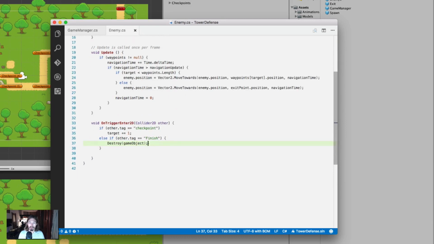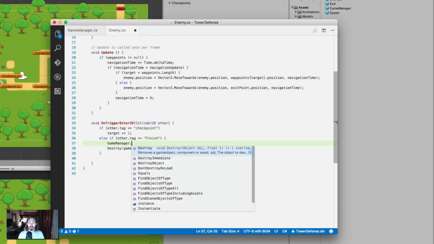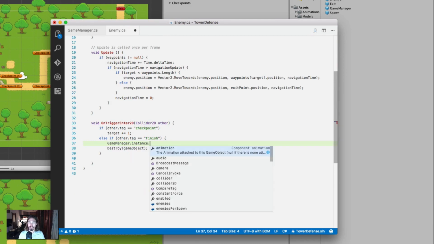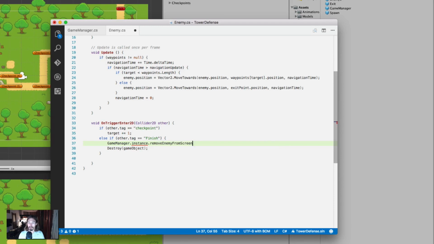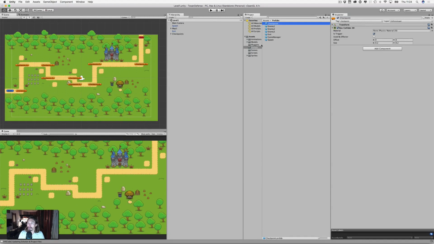All right. So once we destroy that object, let's also call that function we just created to subtract an enemy on the screen. So let's see, RemoveEnemyFromScreen. All right. So that is that. Let's save this. And what do you guys think? Are we ready to run this? I don't think so.